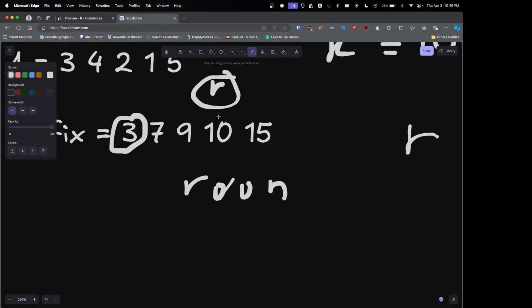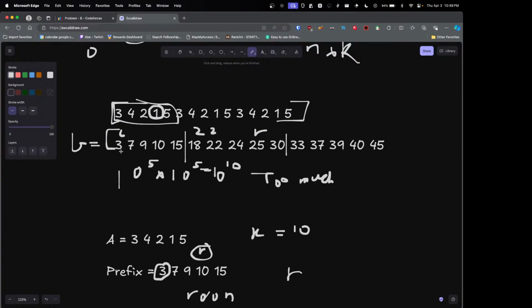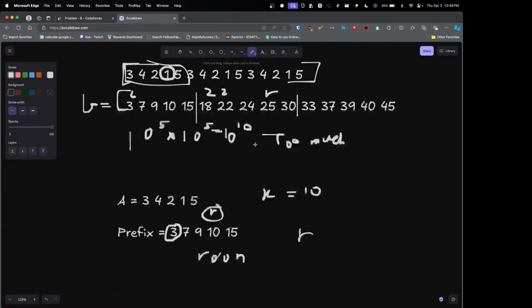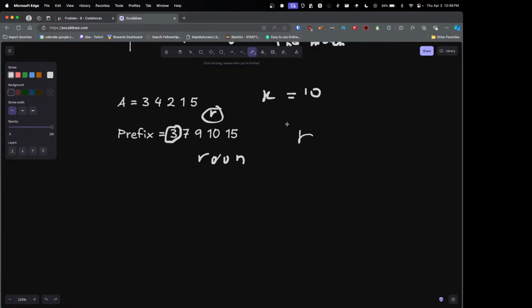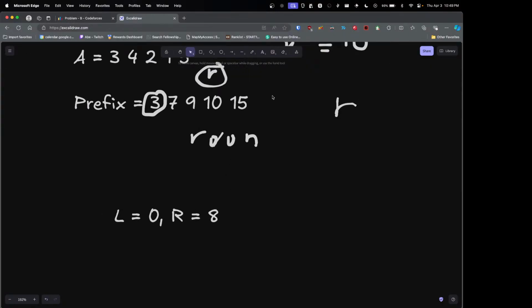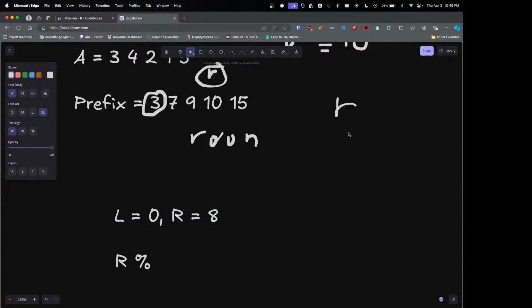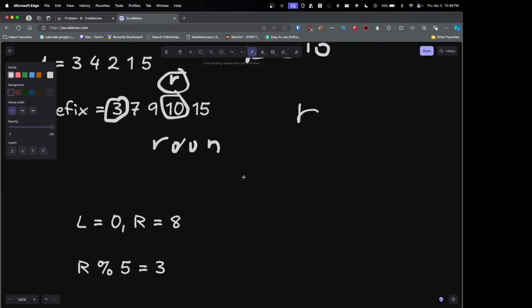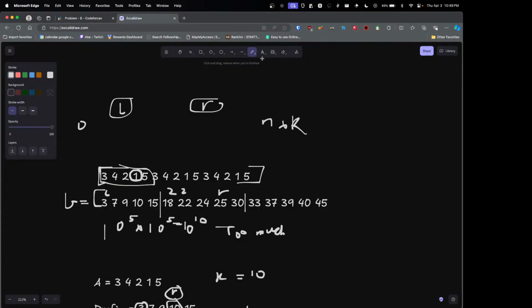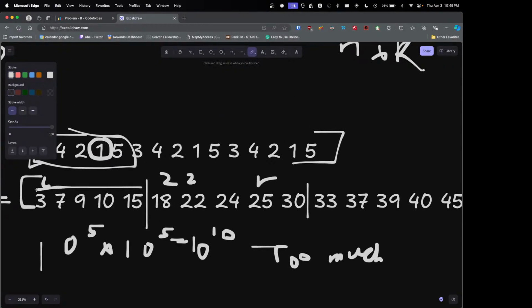Now technically for R, I just mark 0, 1, 2, 3, 4, 5, 6, 7, 8. Let me write it formally: L equals 0, R equals 8. How do I get the sum? If you do R mod 5, you get 3. So your R is technically present over here. Now to get this R, you will need to traverse this part and then you will need to get this entire R.